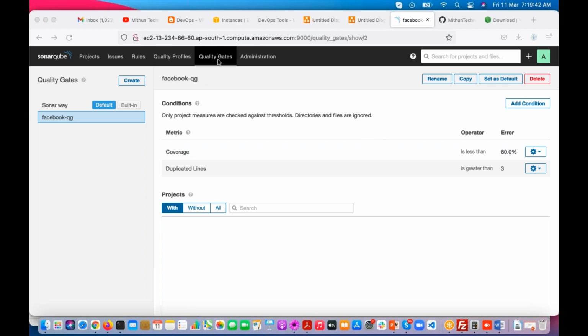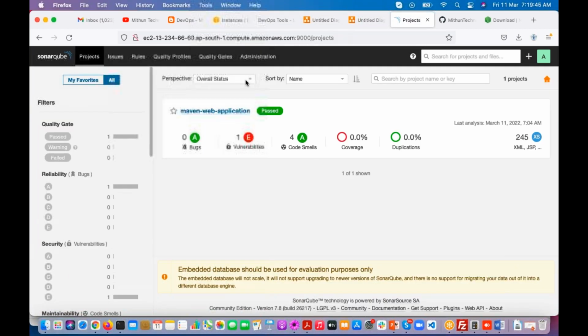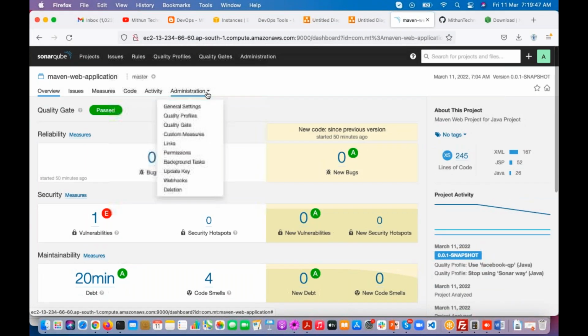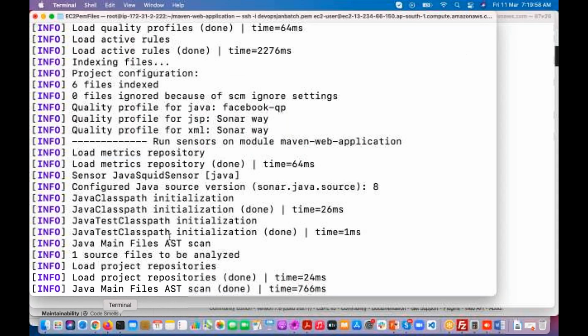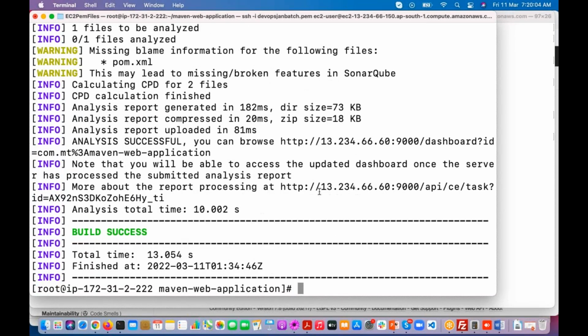So now this quality gate I want to apply for my project. Click on this project, administration, quality gates. See here, Facebook-QG quality gate. Now, if you go and execute the SonarQube report, your project may be marked as a failure. Why? Because the code coverage is 0%, but we were expecting 80%. The code coverage is less than 80%, so it is going to be marked as a failure.